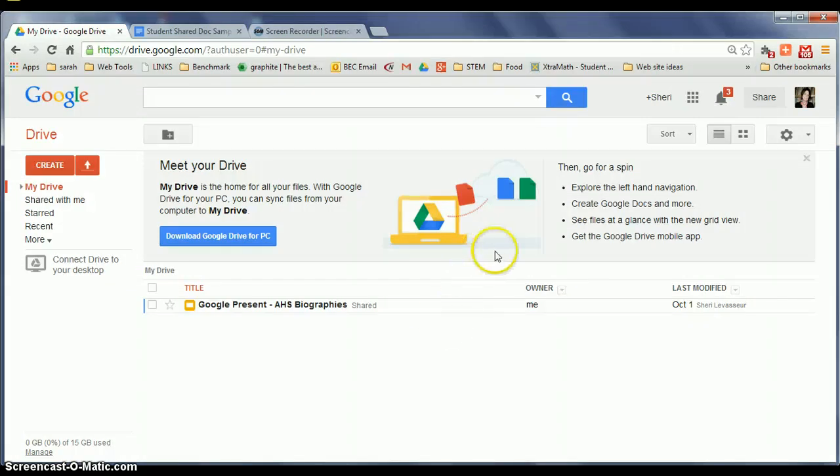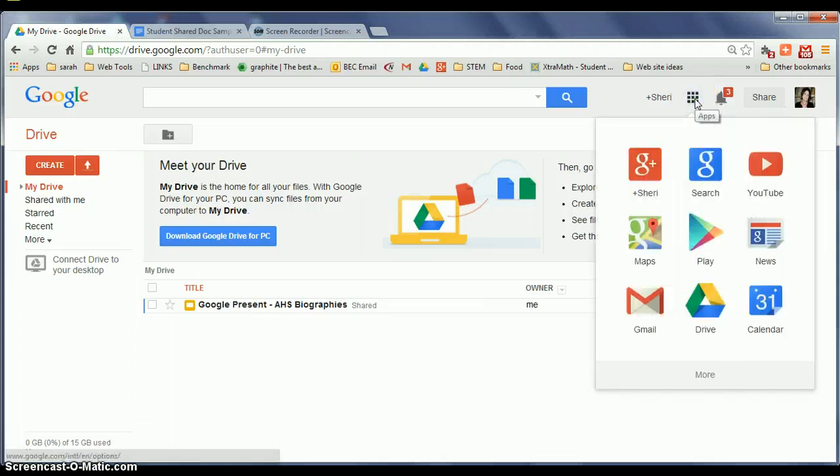Now Google has a really slick built-in feature that allows you to toggle or go back and forth between Drive, Gmail, and other Google accounts. And it's simply this icon right here. This is your app icon. You click on it and it will let you go to all of these other Google Apps features.